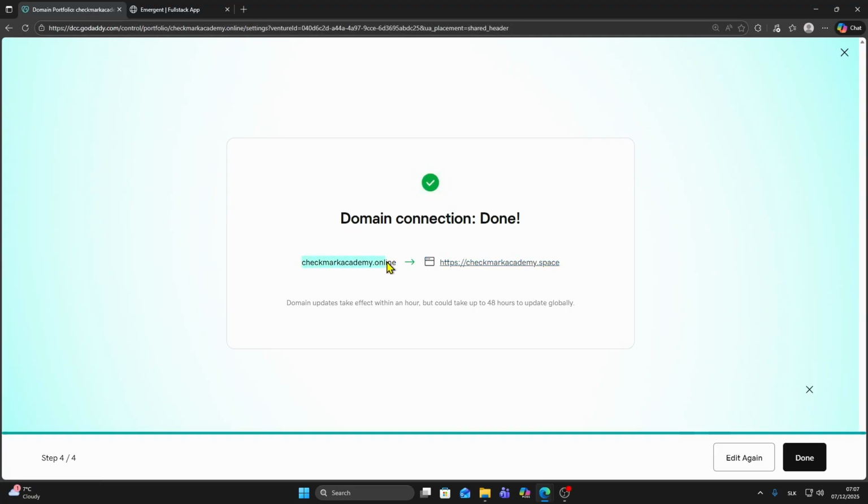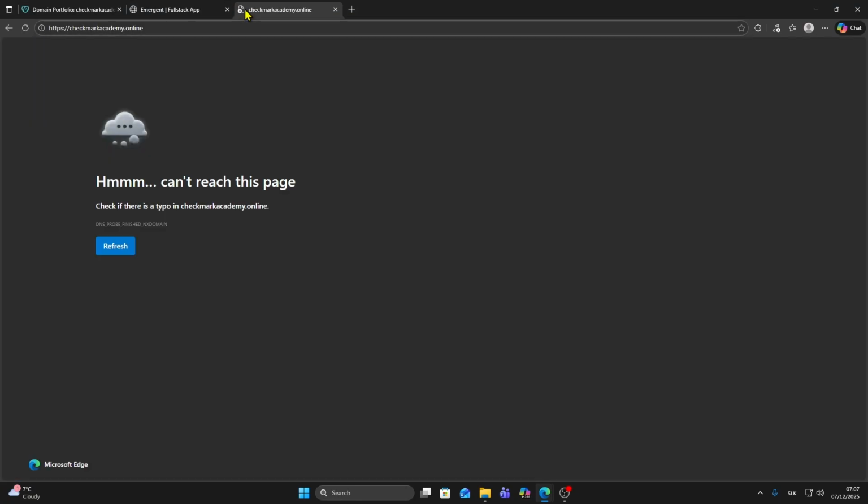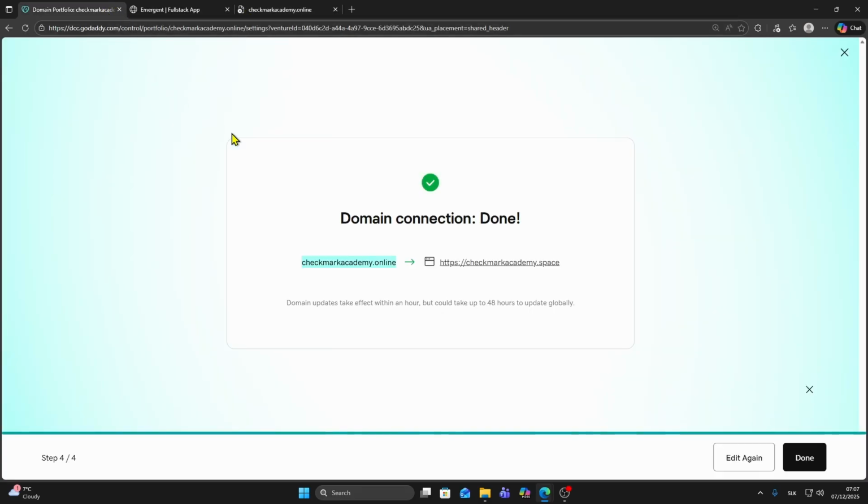So let's try it. I'm gonna copy this domain. And it's not working because the domain wasn't updated yet. So you will see these domain updates take effect within an hour, but could take up to 48 hours to update globally. So all you need to do is just wait, and you can try it later again, and then it's going to work.